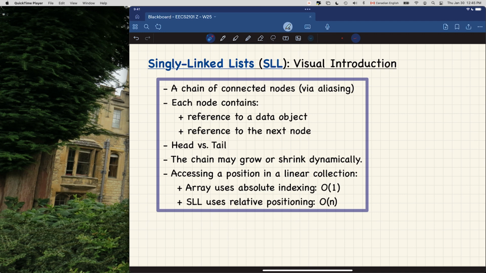All right. So what we'll start with is something called a singly linked list. The first concept is that it's basically a chain of connected nodes using reference aliasing, which you should know from 2030 what aliasing is. So let's now visualize what's really happening over here. A chain of connected nodes.